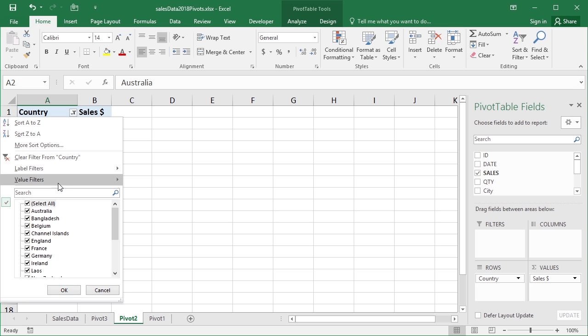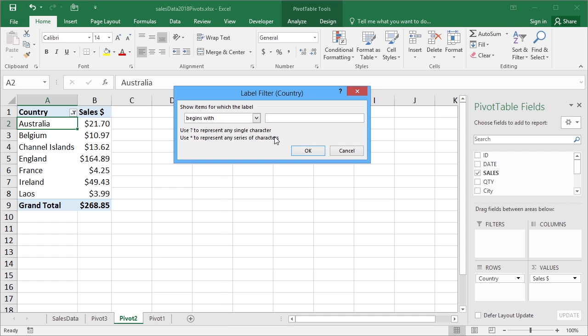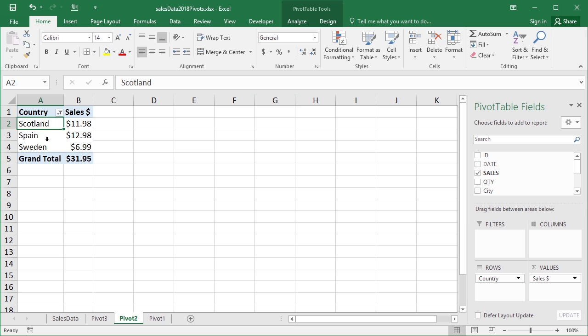We can do filtering by the label or by the value. The label is what we're filtering by, so in this case the country. I could come across to the label filters and choose one of these comparison options: equals, does not equal, begins with, does not begin with, all the way down to between and not between. With my countries, I could say, well, begins with, and put an S. Okay. And then I'll see all countries that begin with S. So I get Scotland, Spain, and Sweden.